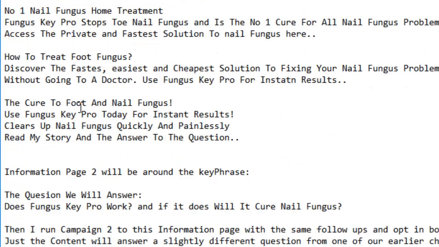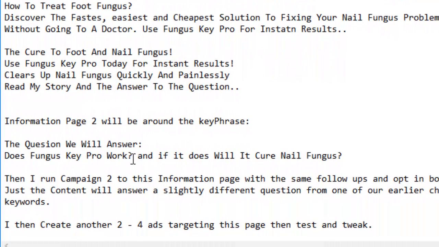Now my second information page will be around the key phrase. The question will be, does Key Fungus Pro work? So I'll be targeting that one, and if it does, will it cure nail fungus? So once again, targeting 2 different words. That'll be my second campaign, and that'll be another information page that I put together. And they don't take long at all. Then once again, I'll create another 2 to 4 ads targeting this page, then test and tweak those as well.